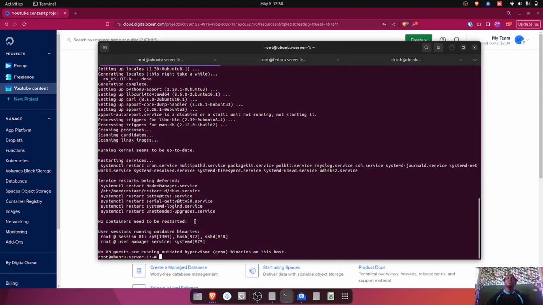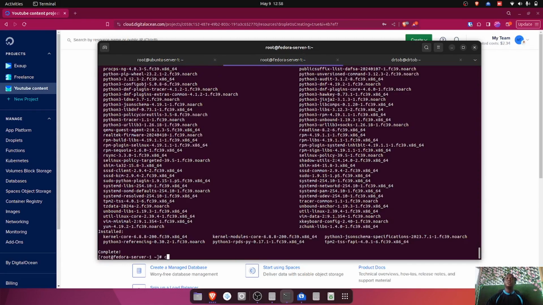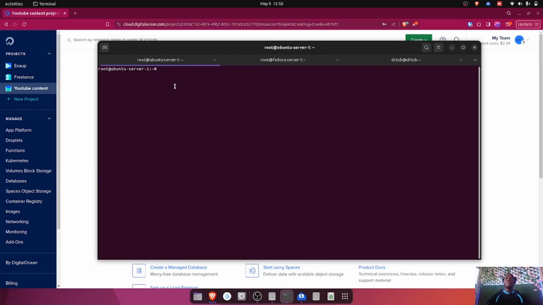So welcome back, guys. The update has finished. You can see this is Ubuntu, and this is Fedora. So now the next thing is to add a user. I'm adding a user in the Debian Ubuntu family, which is quite different from Fedora. Although we use the same command, the commands are completely different and they require different arguments. So let's start with Ubuntu first.